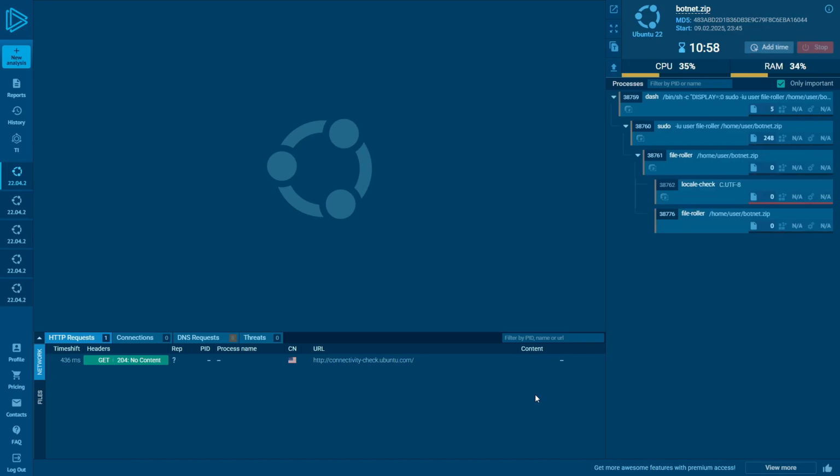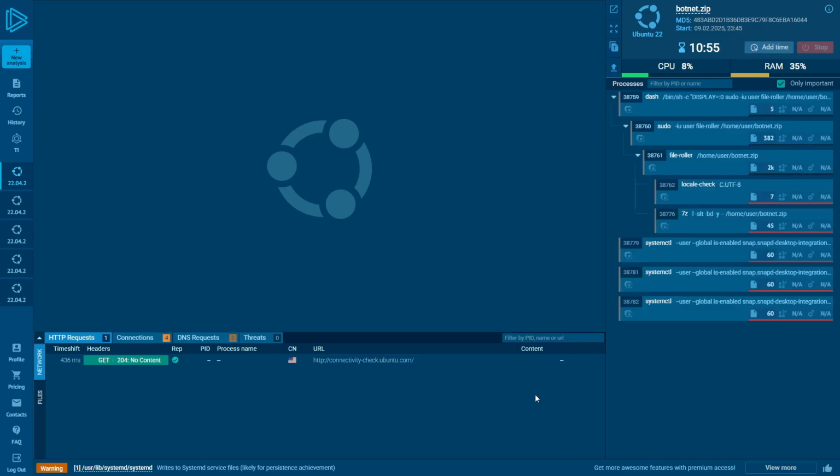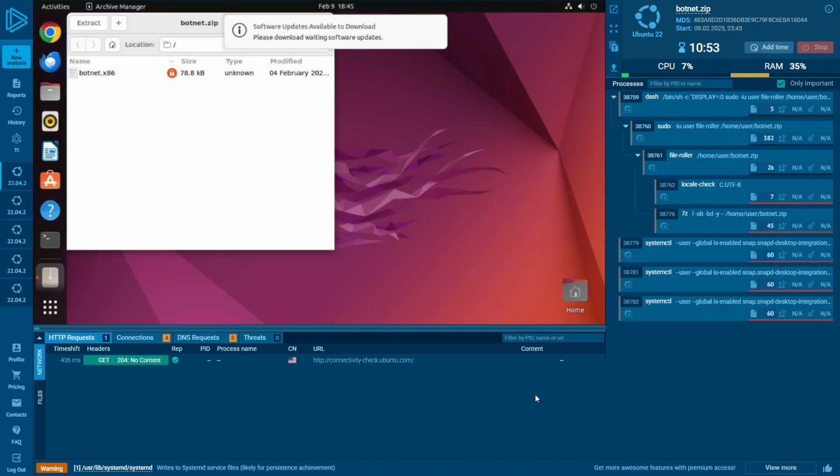Let's see what this botnet malware is capable of. After clicking on Run as Public Analysis, Any.run quickly uploads the file to the sandbox and starts the analysis. Alright, now you can see Ubuntu running inside my browser. This is how a sandbox looks. Basically, a virtual environment isolated from the host system.